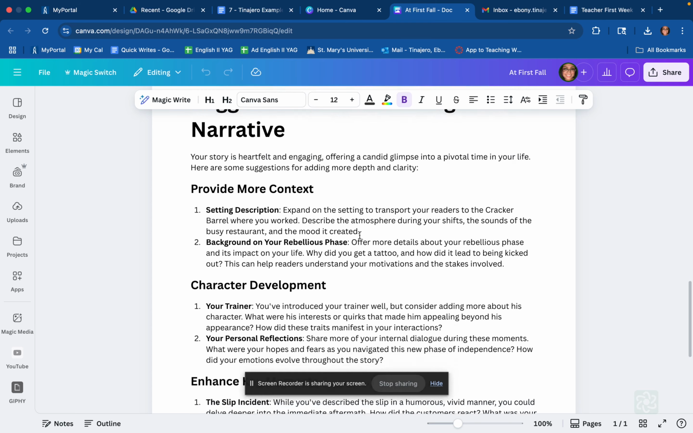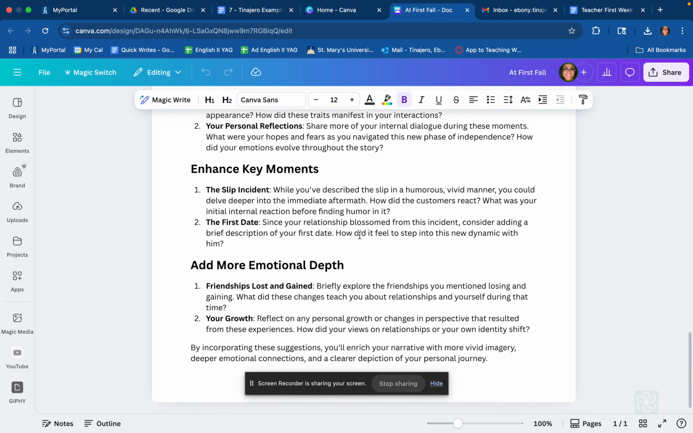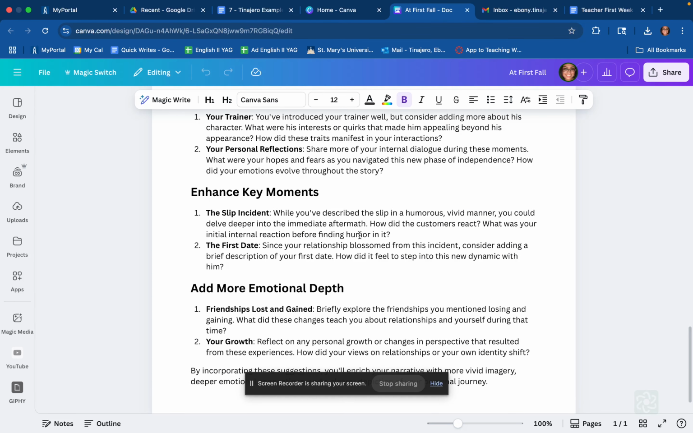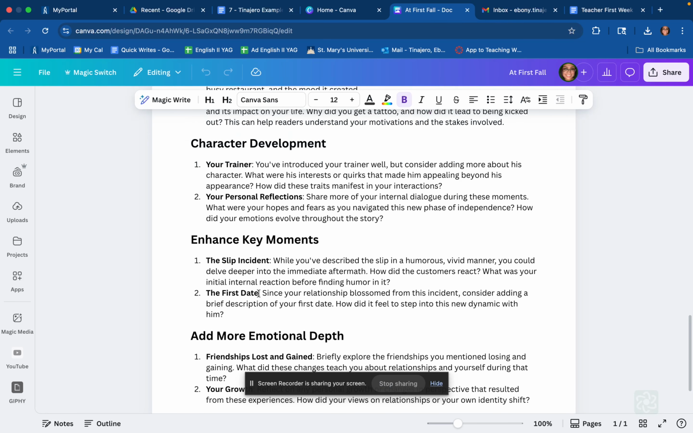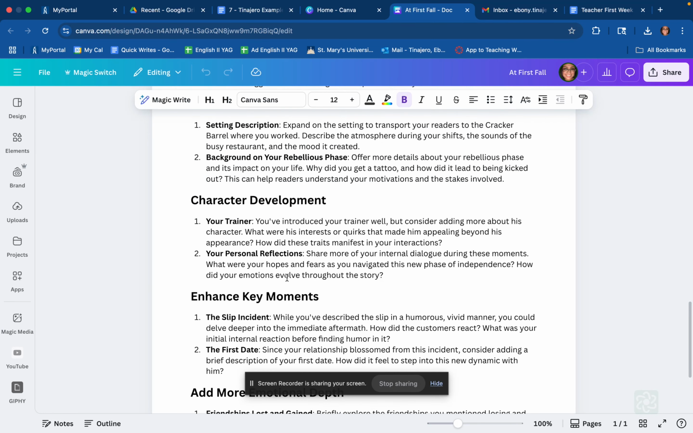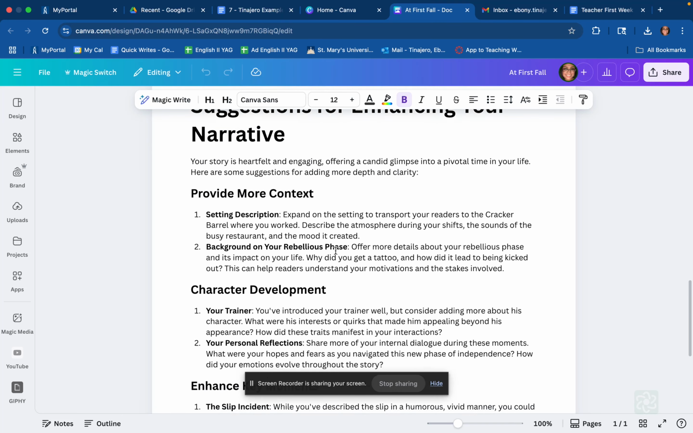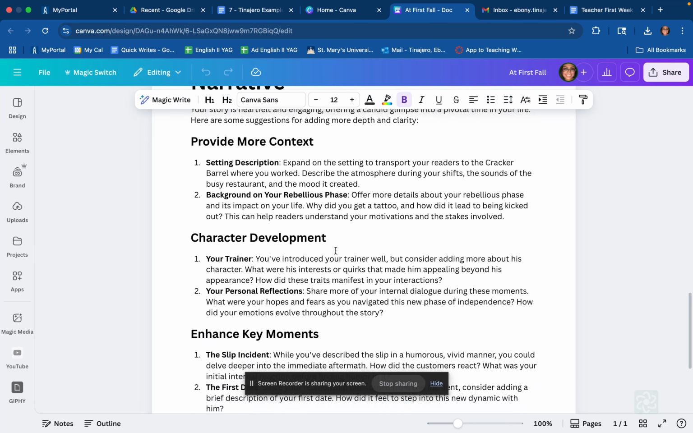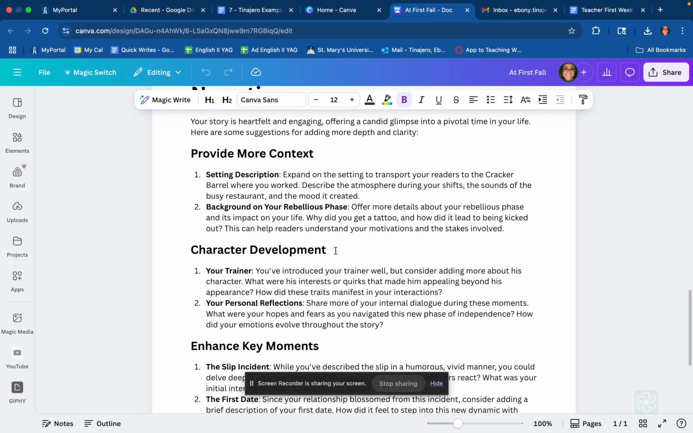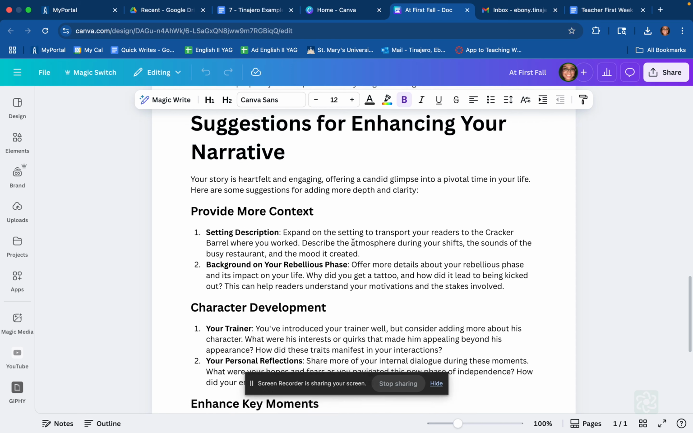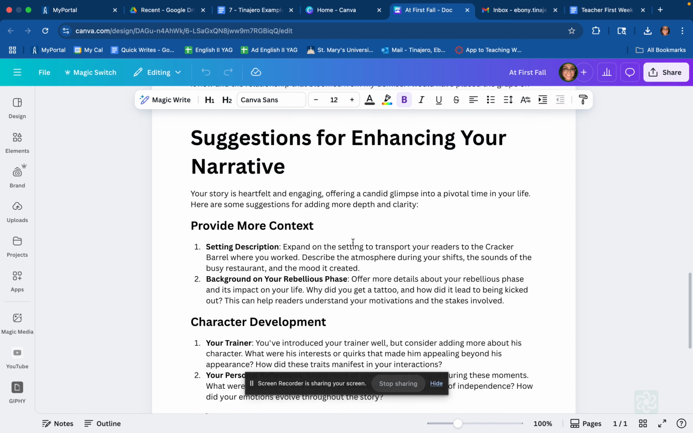So I love this, adding more emotional depth. That is hard, I think, for any author. They enhance key moments, so we could talk more about when I slipped and how I felt and why it was funny. I could probably add some dialogue. We can talk about more personal reflections. These actually aren't that bad. Normally we get a random one that's horrible. So I'm telling you, Canva is getting better.